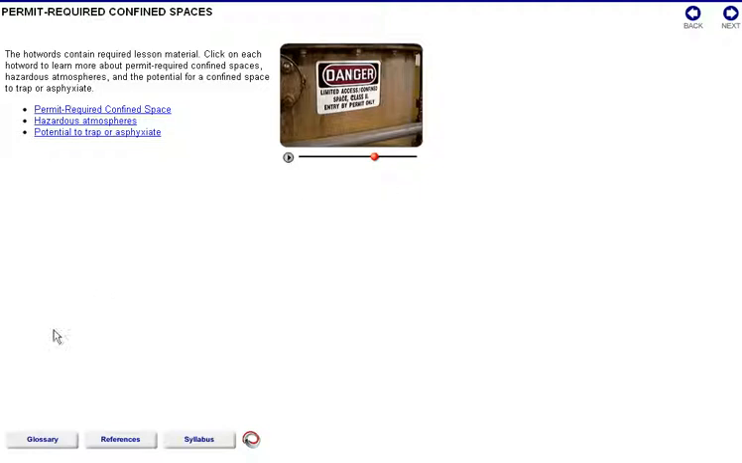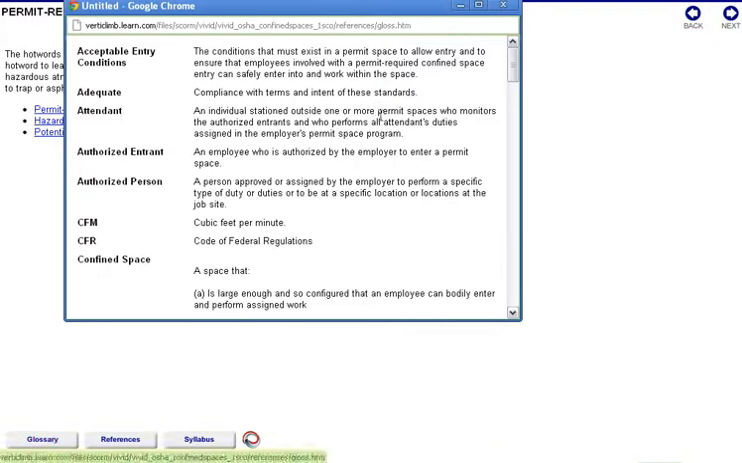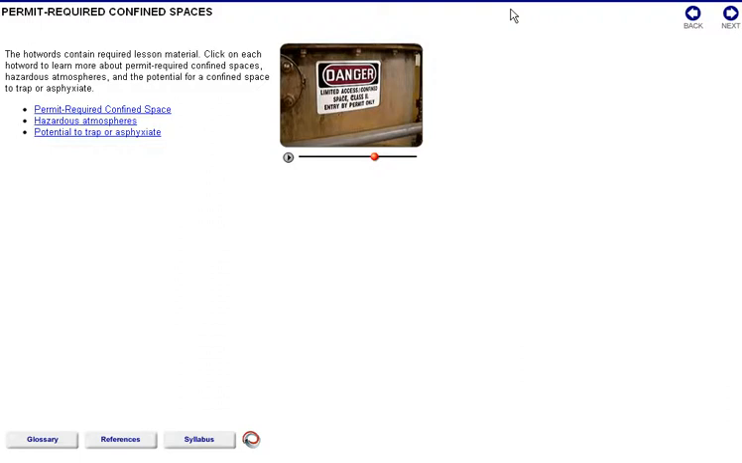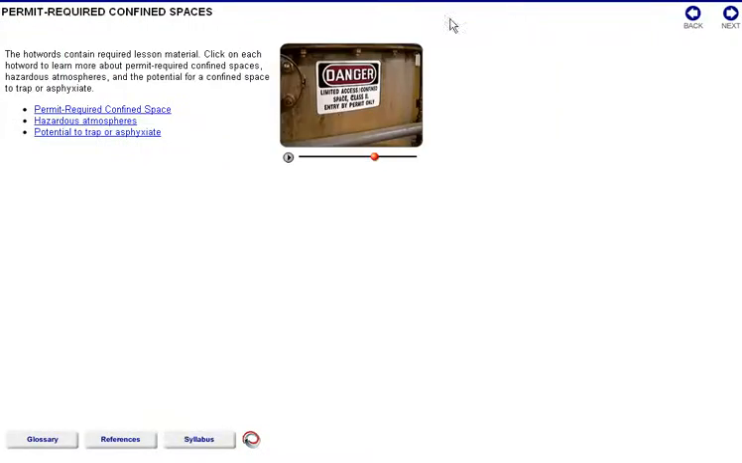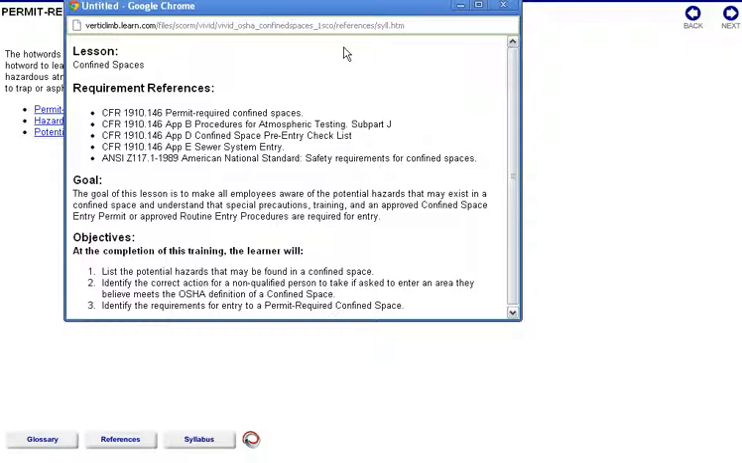In the corner on the left-hand side you're going to see a few buttons. Glossary: if you click on that, it shows you definitions of words used inside of the course. References simply shows you some of the references used to build the course. Lots of times this is going to be OSHA's regulations and standards. Syllabus is just showing you what you can expect to see inside the course and what you should be able to identify by the end of the course, what you've learned.